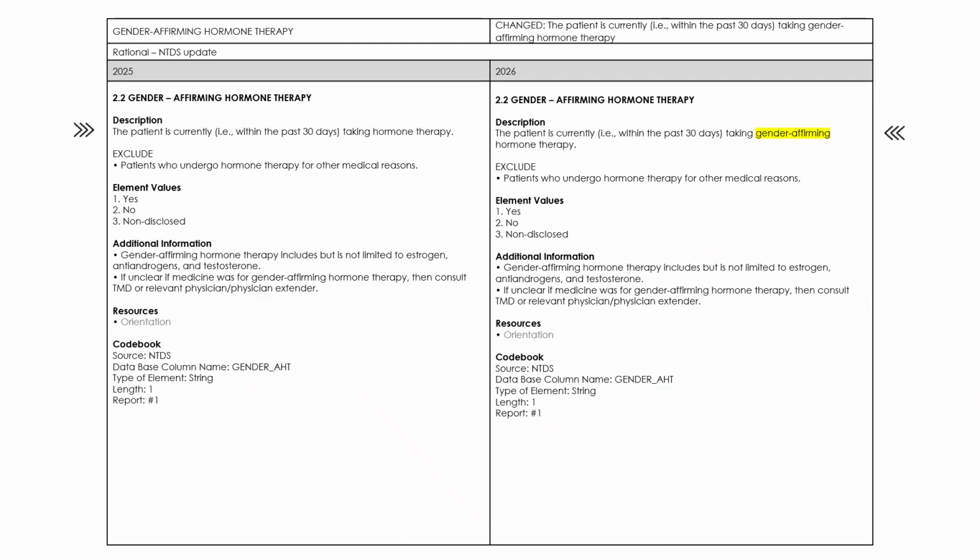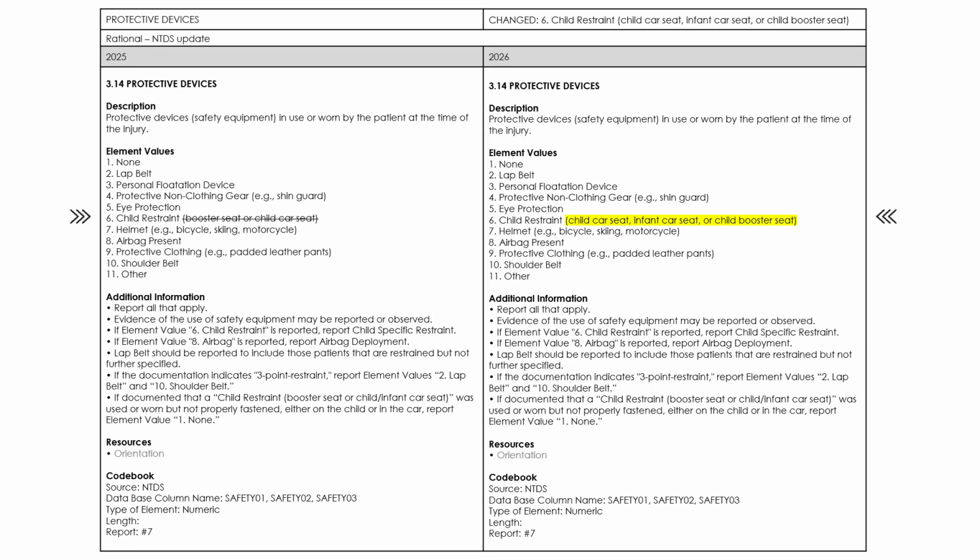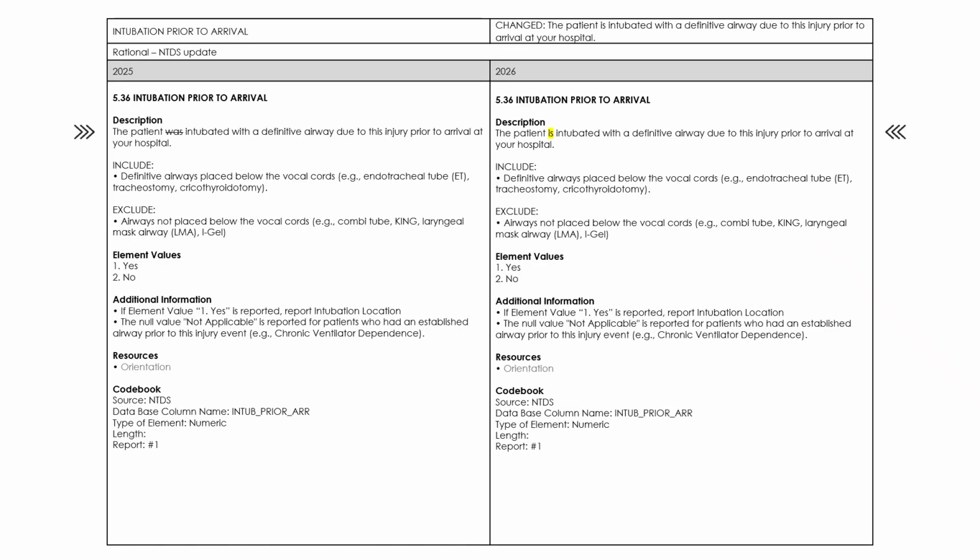Description verbiage for gender-affirming hormone therapy has been changed from taking hormone therapy to taking gender-affirming hormone therapy. The data element of protective devices has been changed to include child car seat, infant car seat, and child booster seat to element value 6 or child restraint. Intubation prior to arrival has a slight verbiage change from the patient was intubated to the patient is intubated.